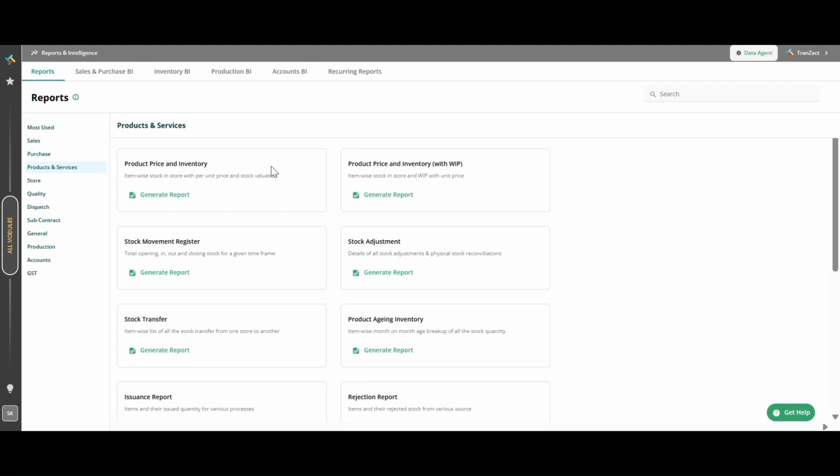Product price and inventory, with WIP, item-wise stock in store and WIP with unit price. Stock movement register, total opening, in-out, and closing stock for a given time frame. Stock adjustment, details of all stock adjustments and physical stock reconciliations.